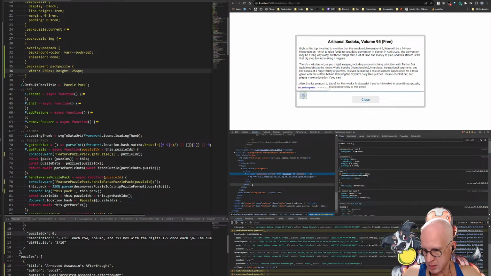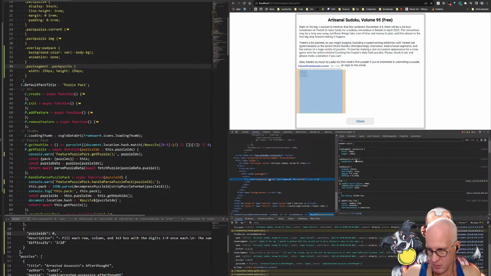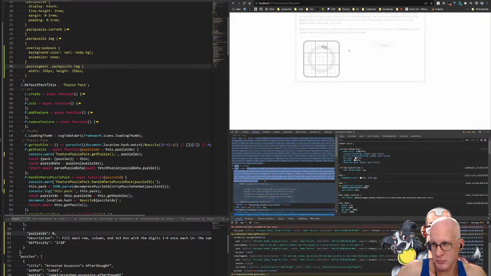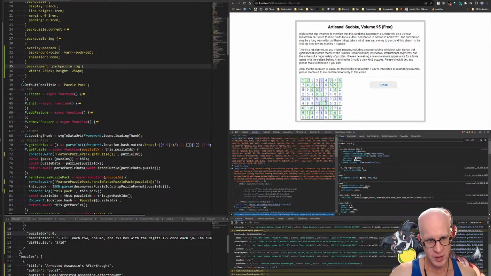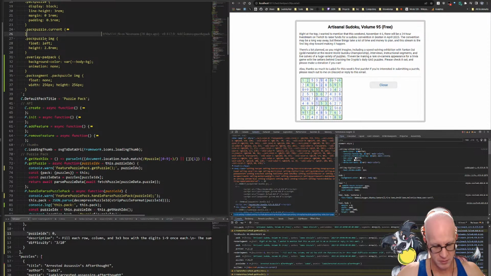What's the style of this? Pack puzzle. I didn't have a dot here. Okay. So that is the right size. Oh, but it's not the image. Oh, okay. And I'm guessing it's floaty or whatever. Float? No. In fact, we probably this.